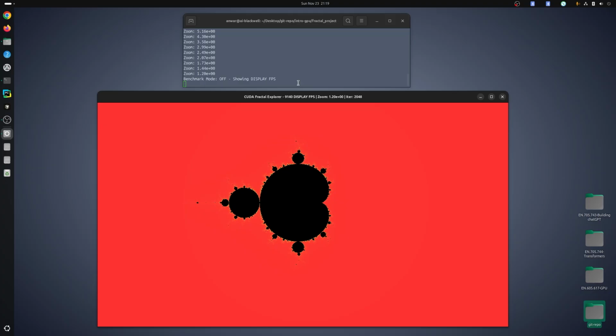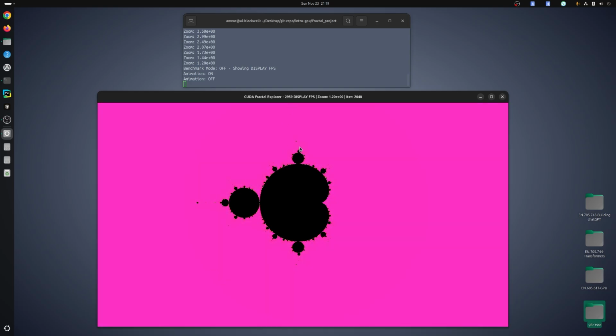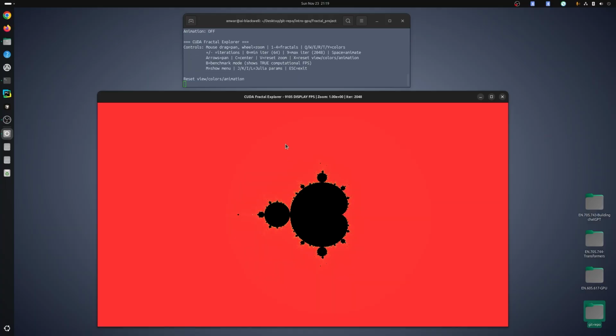And if we are in display, if you do the animation, you see that the display goes down because it can't cache it anymore. I'm gonna stop that. All right. So back to square one.